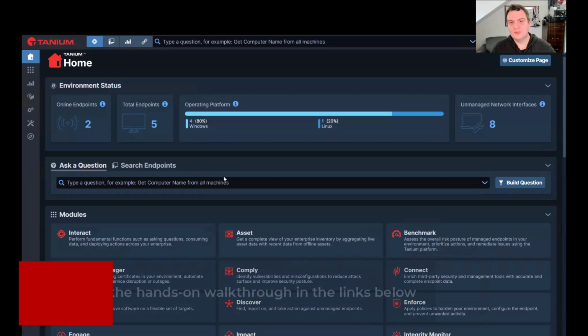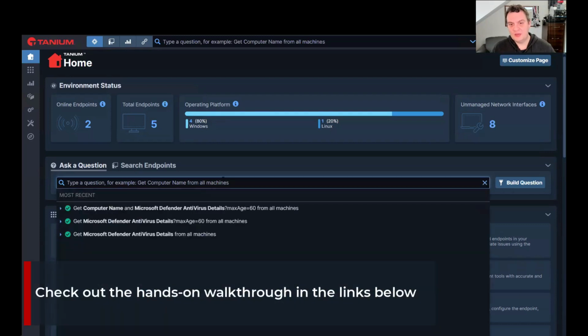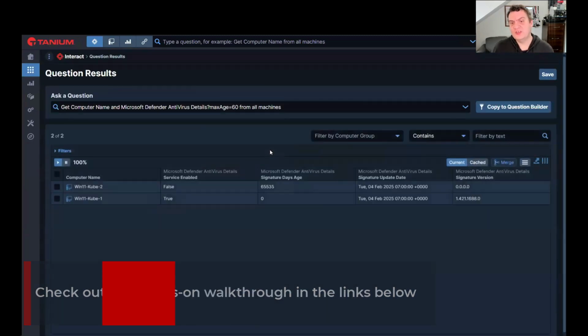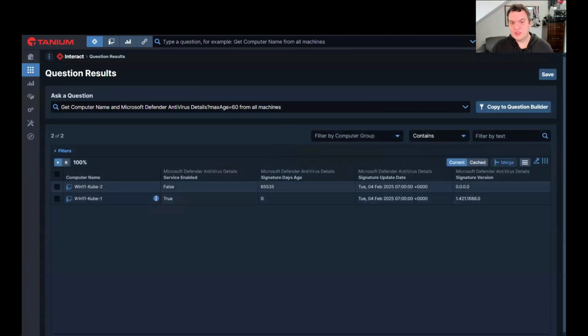This is a really small cloud environment that I've got here, and I'm going to use the Defender antivirus details sensor. I've got 2 Windows 11 devices in this lab, one of which, Win 11 Cube 1, you can see MDE looks pretty healthy. It's enabled. It last updated within 24 hours, and we got a signature version. You can see my other Windows 11 device is not healthy. It last updated a very long time ago, apparently.